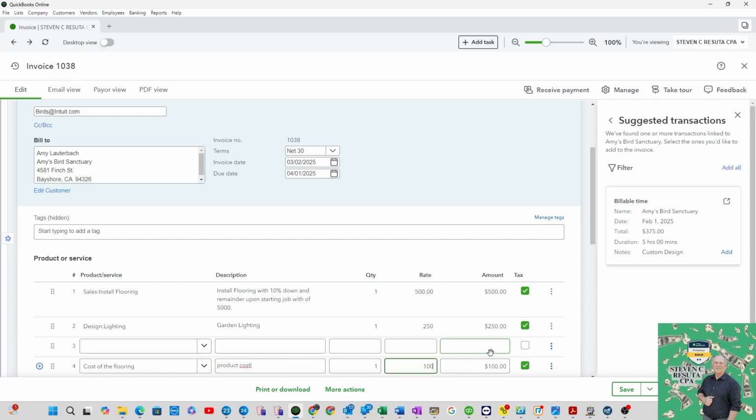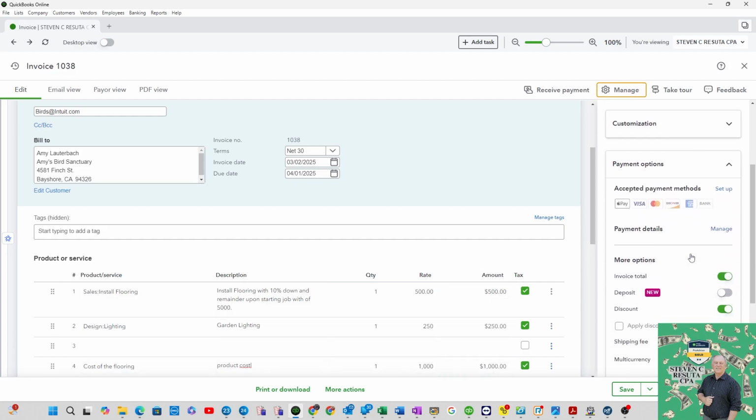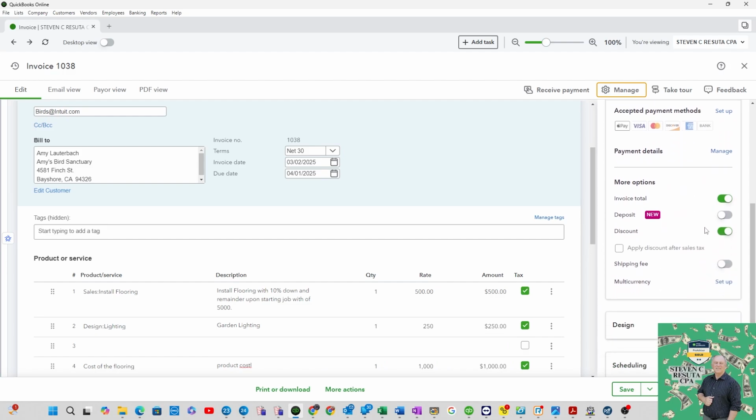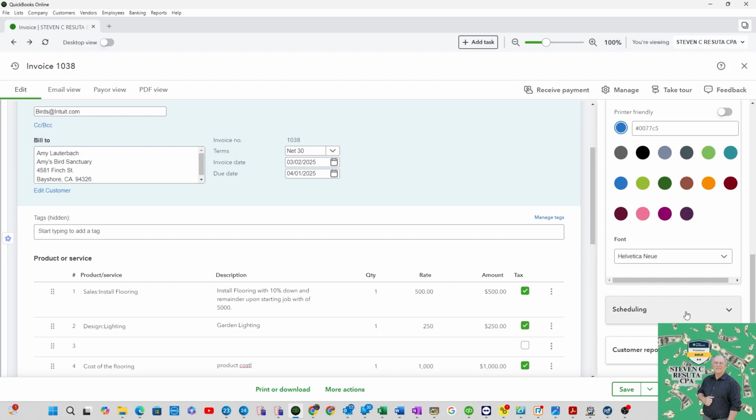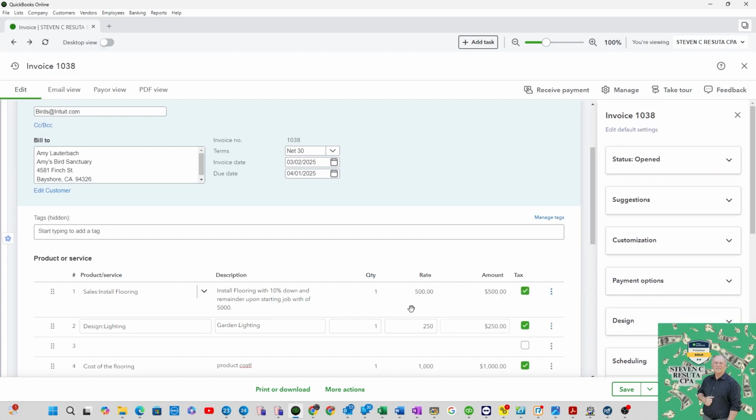I'm trying to put 1,000 in there. We'll correct that. You can correct things right on the fly. Now, there are a lot of extra features here when we get into the manage. You can add markups. You can toggle things off and on that you see on it. Change your colors, how you schedule your invoices, and so on. But in this case, we're adding a product cost, and this is directly being billed to the customer.